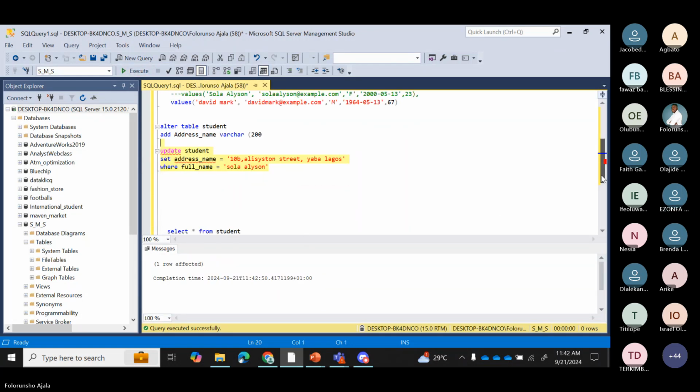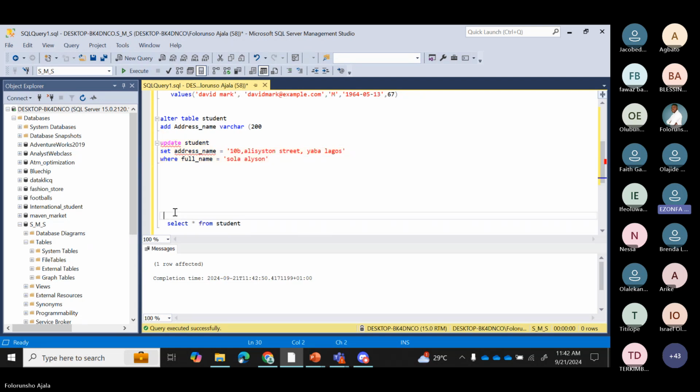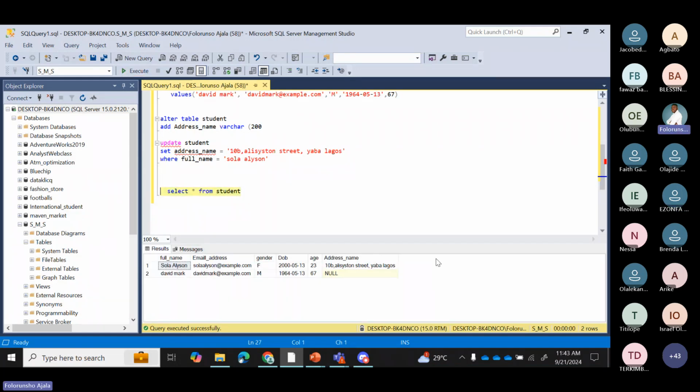Your address name is small letter A. Would that still work? It doesn't matter. The case does not matter, because SQL Server is not case sensitive. Some RDBMS like MySQL, like I said, these are the different things that you will see in other RDBMS. MySQL is case sensitive, but in SQL Server here, it is not case sensitive. So I hope I've answered your question.